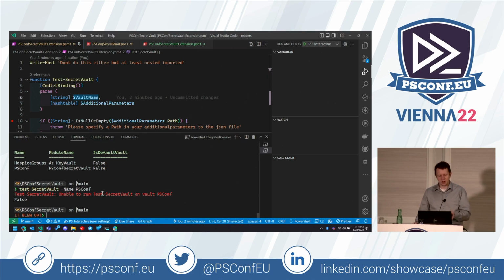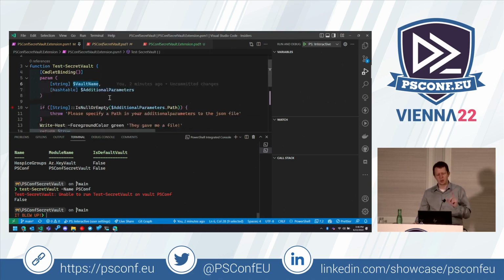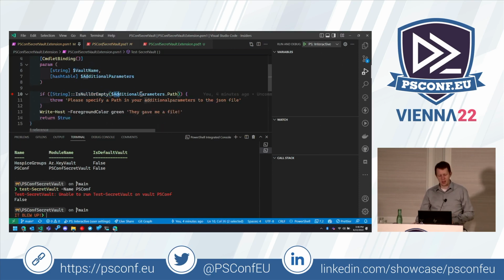We have that there. This is kind of a generic error that will happen if there's something kind of missing. So the next step that I would normally take is to go into this and make sure that my test secret vault, all the parameters line up, that kind of thing. But ideally at this point, if I did test secret vault, it's going to come into this function. It's going to run this. I'm going to have my variables. I can test against my additional parameters. It'll throw this if it fails. And otherwise, it'll give me a file.